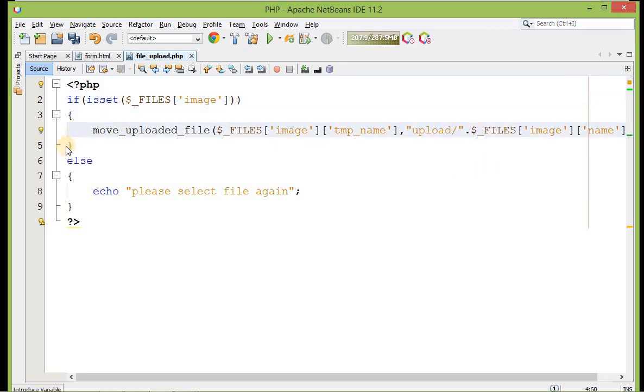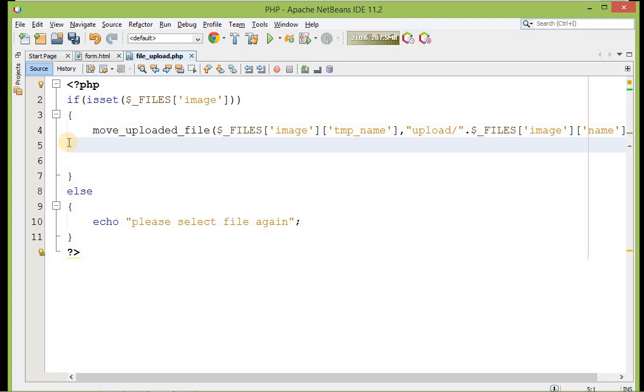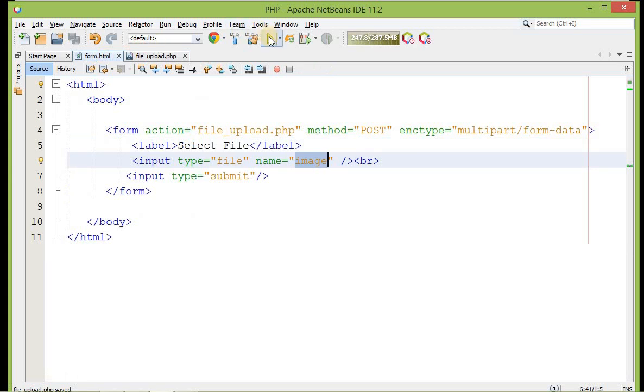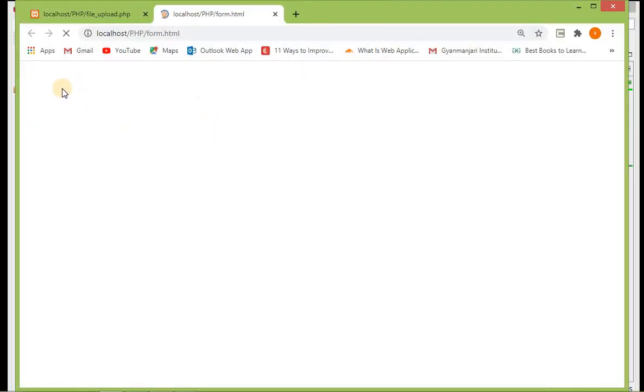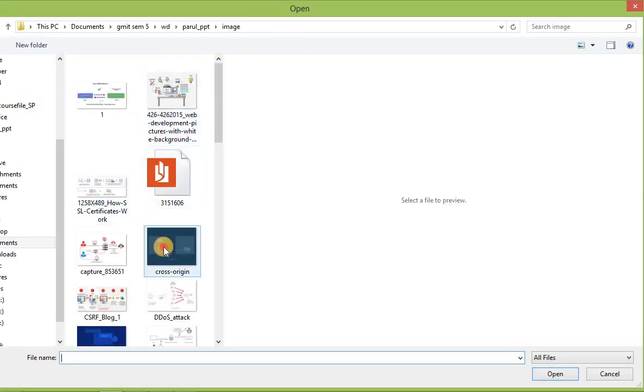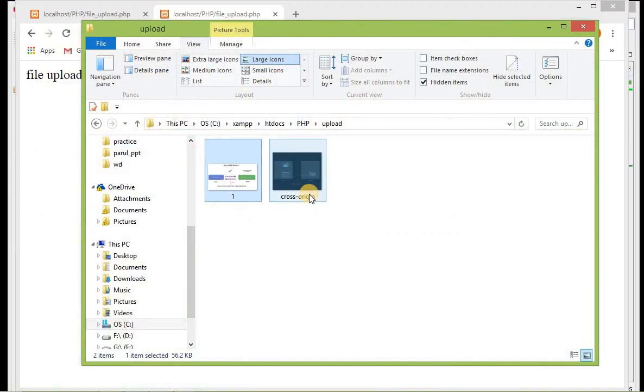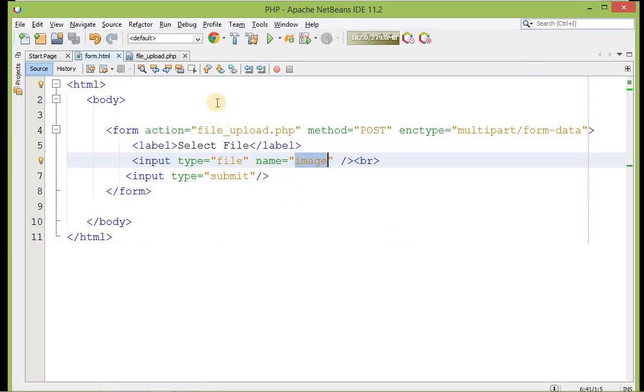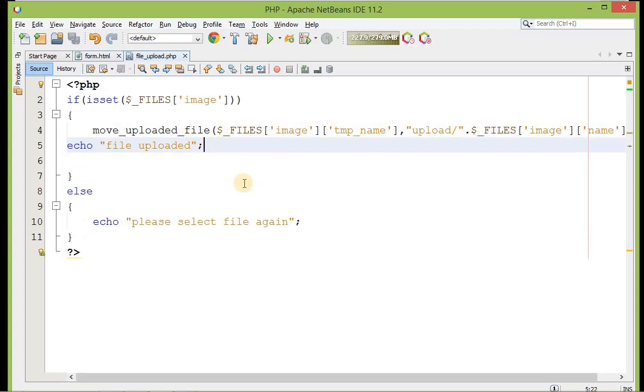Echo file uploaded. Save this and just run the script. Choose file. Submit button. File uploaded. Now you can see that over here we got our file, but the difference is that now we just removed our filtration. If you want to add some kind of validation, then you can.